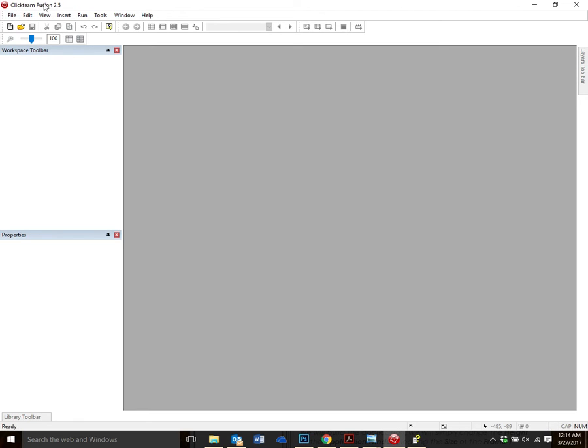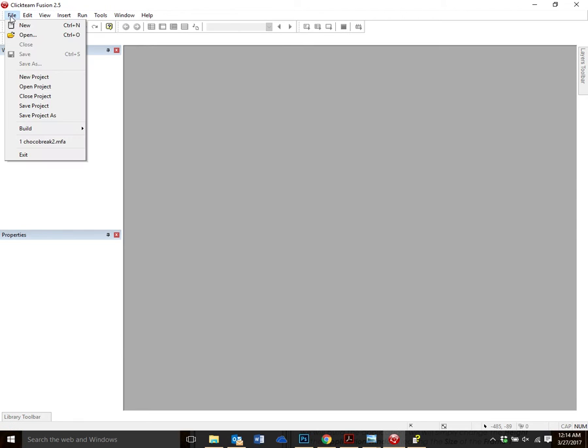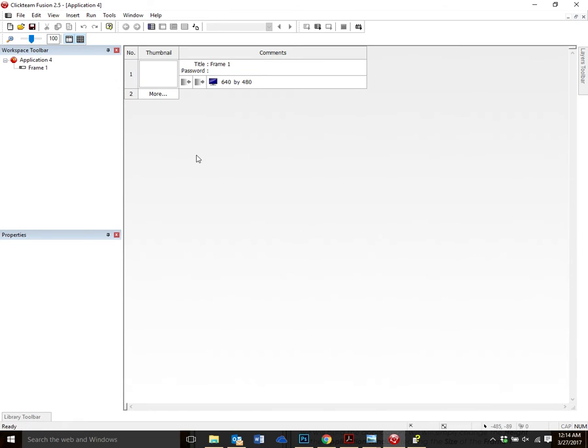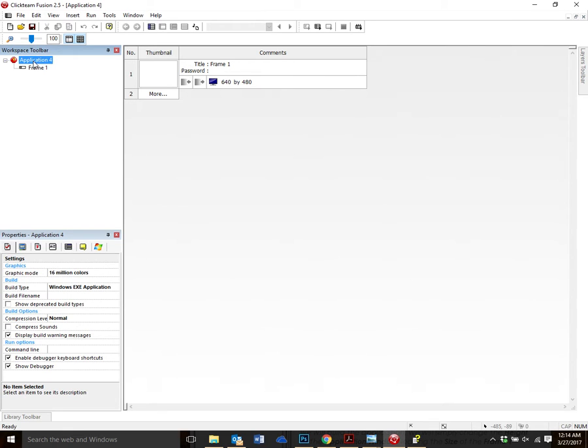Okay, so let's do this. Let's go to your Click Team Fusion, and you're going to do File, New, and create a new application. I don't want it to be called Application, and you shouldn't either. So if you just right-click on there, you can press F2 or click Rename, and we'll call this Flappy Bird, or whatever you want to name it. Don't just hit a bunch of keys, please.